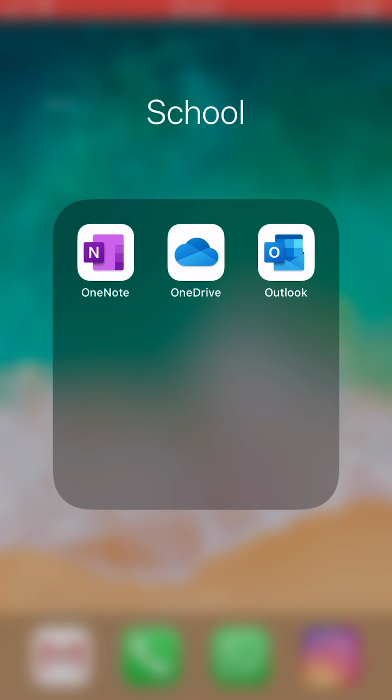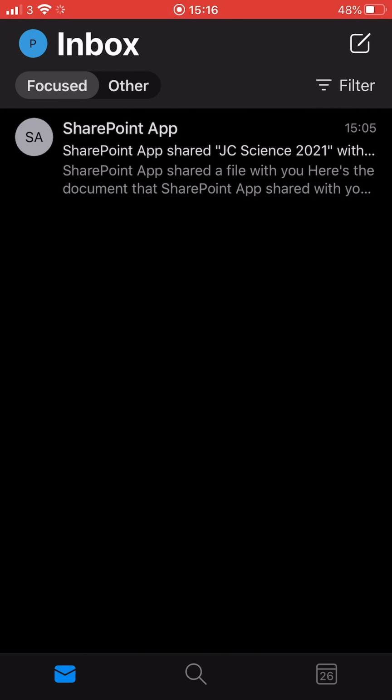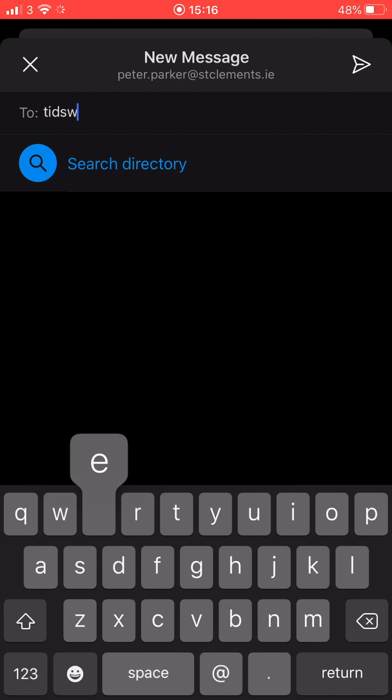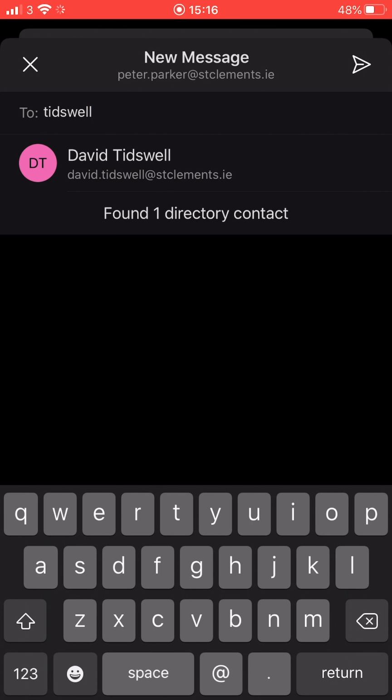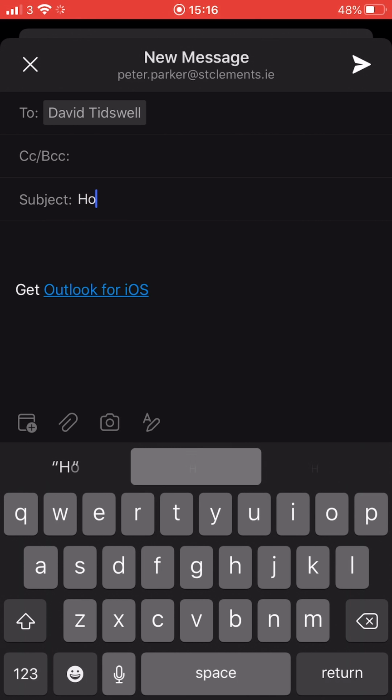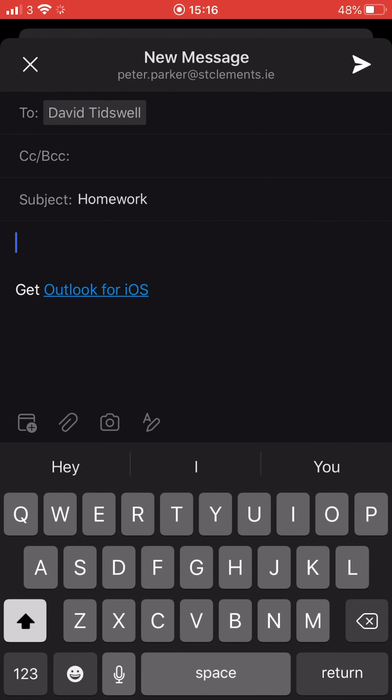I click on Outlook and open up my app. I click on the top right hand corner, and then that opens up the email. I want to pick the teacher that I want to send it to. So maybe I want to send it to Mr. Tidswell. I put Tidswell in, search the directory, and his name comes up. I then put in the subject, what the email is about. So is it homework, classwork, project work?